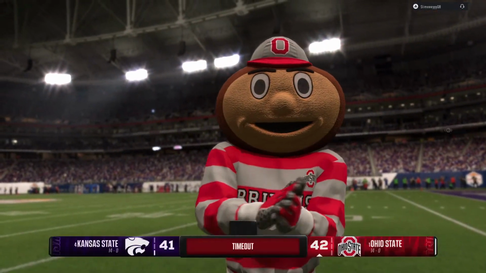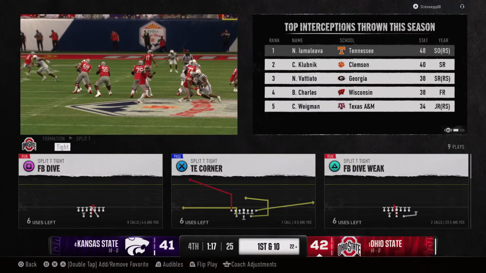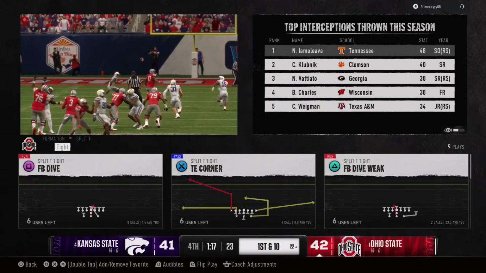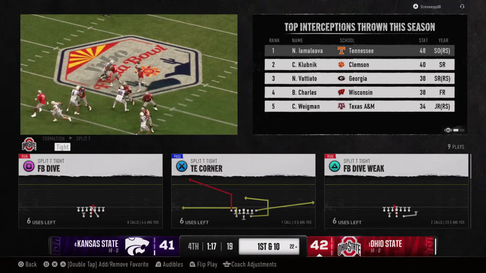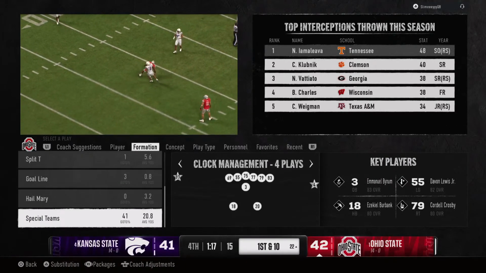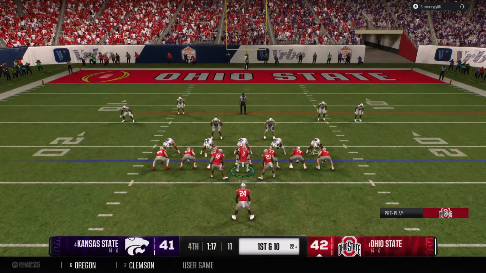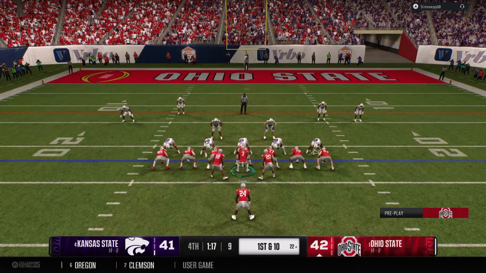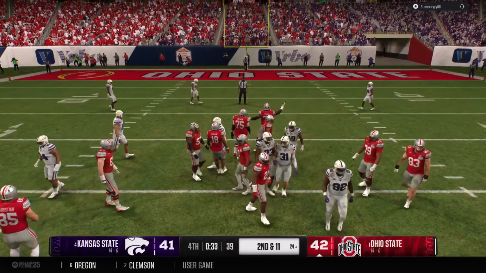The offense calls a timeout here. That's their third and final of the half. First down play call coming up. How aggressive will it be? And the offense just takes a knee here.